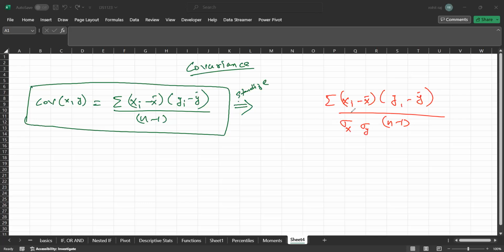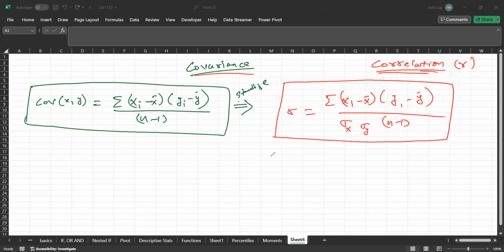So this has been standardized, and the standardized covariance is called correlation. This gives you correlation. It is represented with small r. So the correlation formula is the standardized formula of covariance.